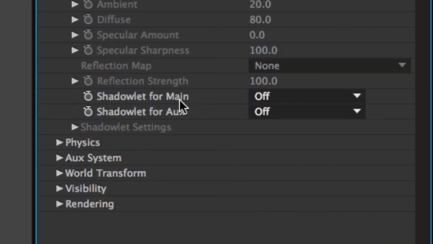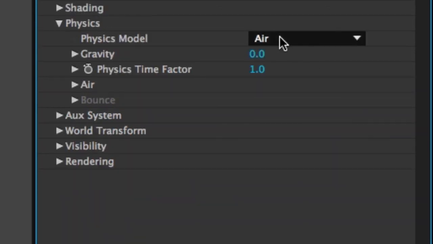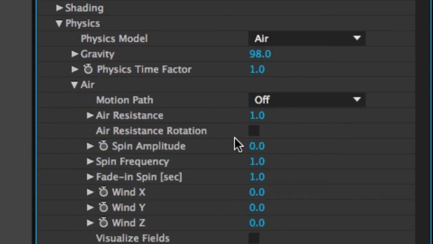I am going to put on a shadowlet for main. This is like the ambient occlusion shading in Element. It's a bit of a cheat. When one facet is near another facet, it will create a sort of dark multiply halo, a simulated shadow, which I'd like to be 20% opacity. Physics. We're going to use an air model with some gravity 98. A little bit of air resistance, as these are tiny needles.